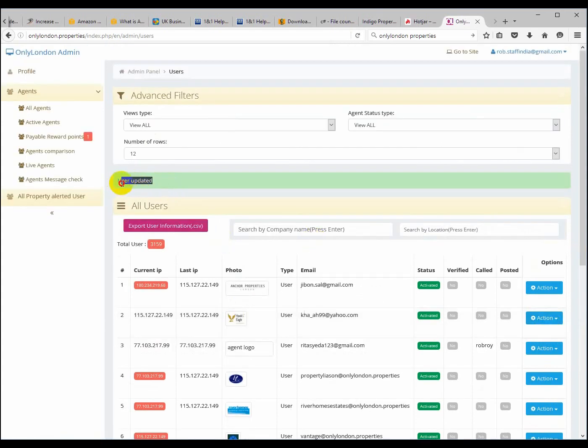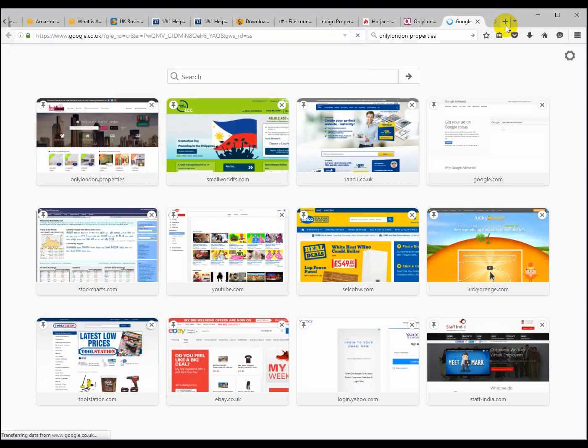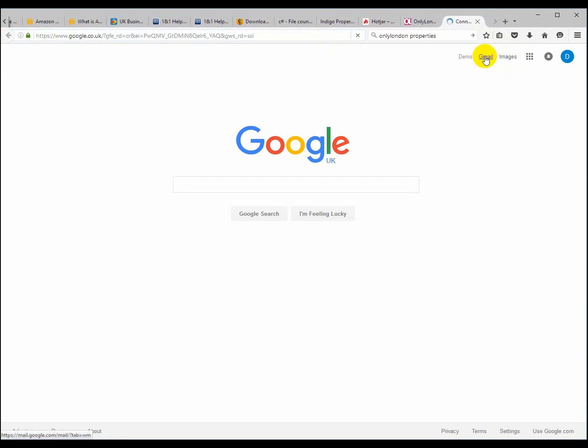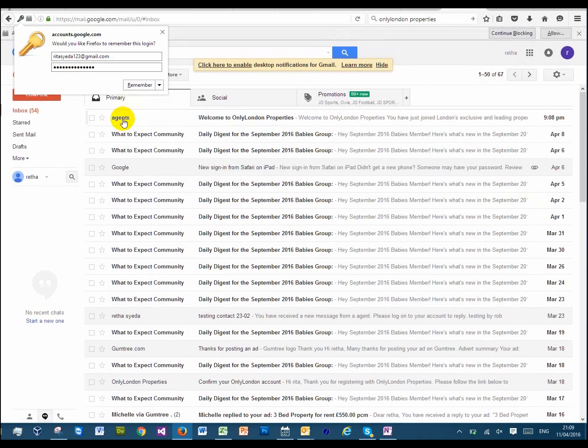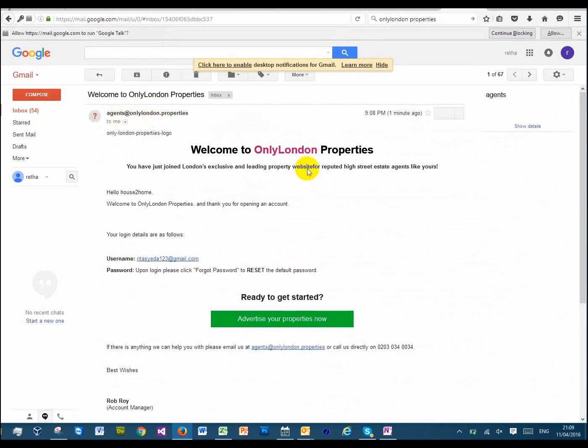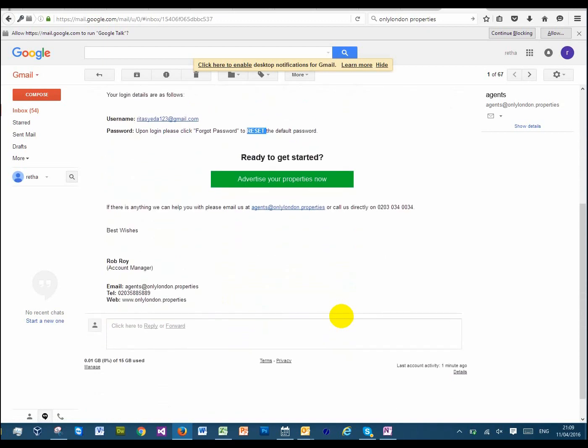What that will do is firstly send an email to them with their login details. This is just a test account, so I'm just going to see what the email is on this test account. If I go into the email, I can see an email has been received saying welcome to Onlylondon properties. This is what the prospect will get when you click mark as called. It's just a welcome email, giving them the login details, which is the username, which is the email address that you have updated. So it's important that you update the details, otherwise it won't go to the right email address.